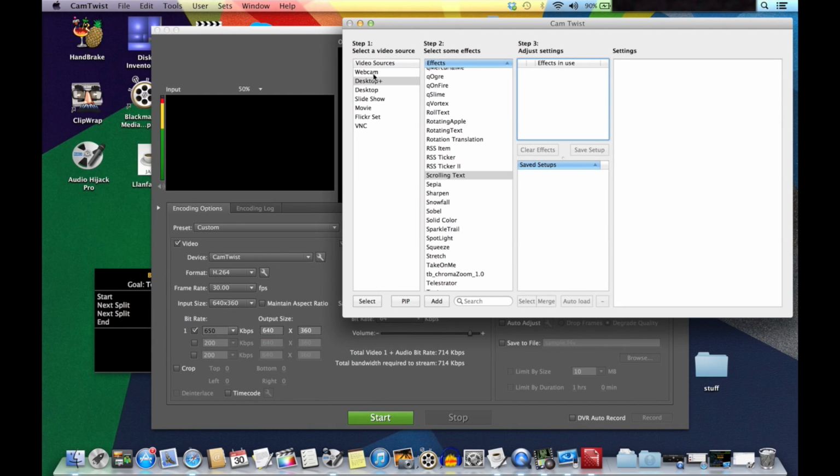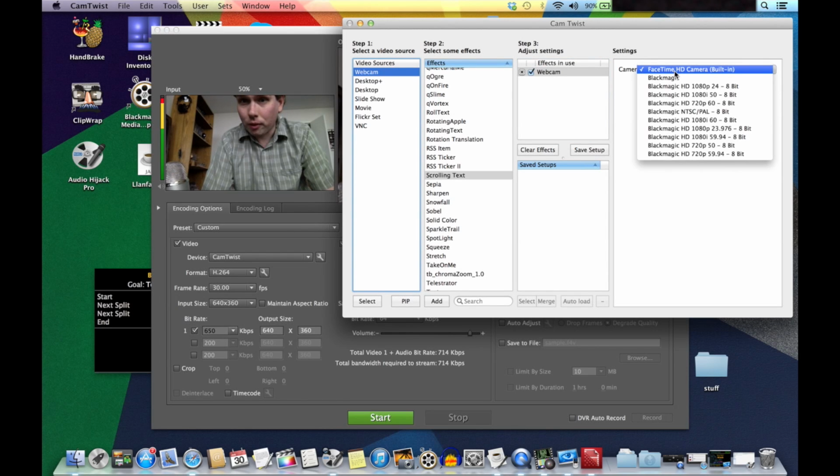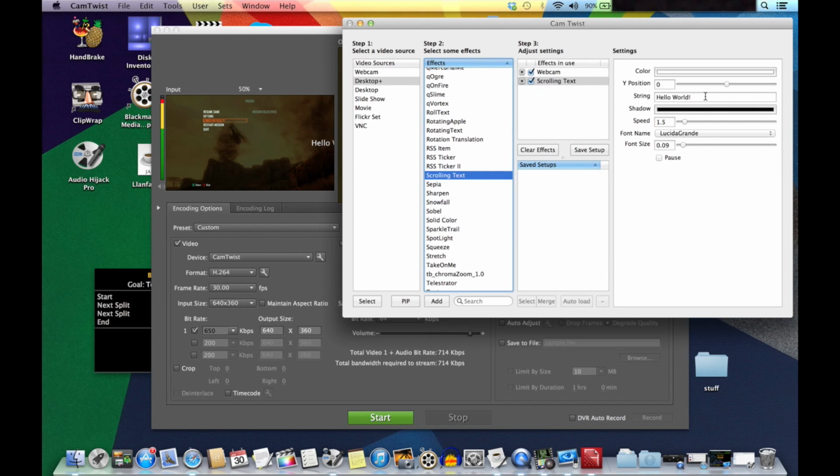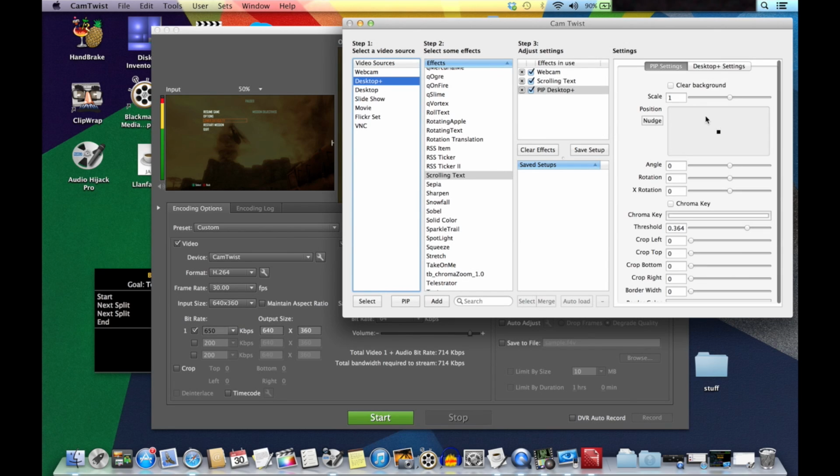Sometimes it does that. Webcam, double click it. We won't use the FaceTime. We're going to use the Blackmagic. So there's my Xbox, Desktop Plus. No, let's say scrolling text actually, sorry. We'll just keep that for right now. You can fiddle with that the way you like it. We want to have Landfair, so we're going to have Desktop Plus, Picture in Picture.